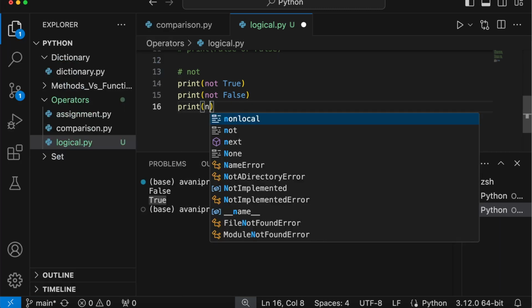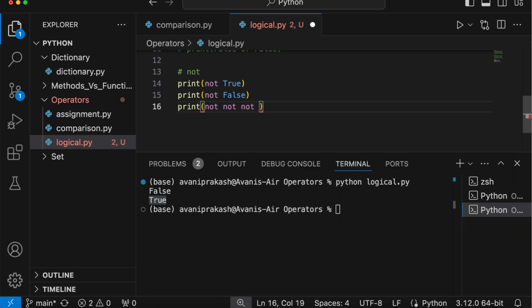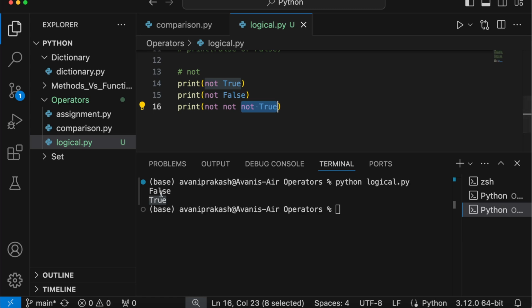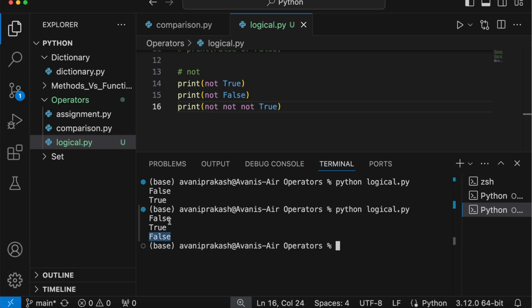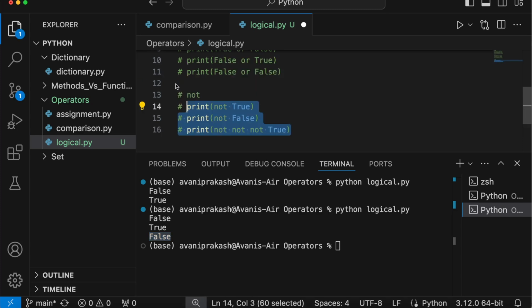Similarly, we can write something like this: not not true. Now let us break up this line. Not true is false, you can see it here. Now we can replace this whole thing with false, so it becomes not false. Not false becomes true, and finally we can replace this whole line with true. So not true is going to evaluate to false. Let's see, here you see. Let's make everything a comment over here.